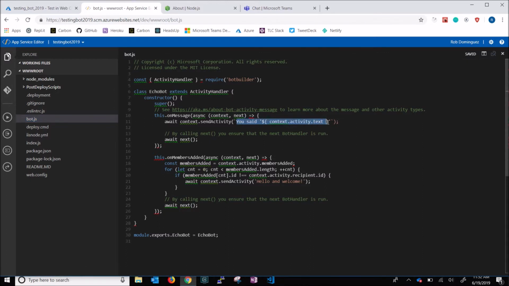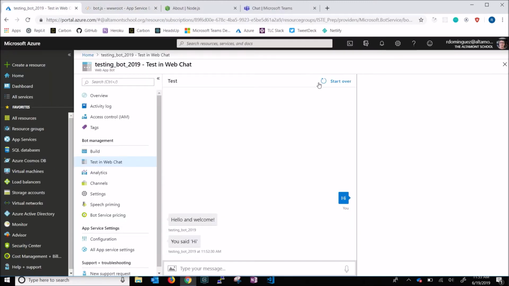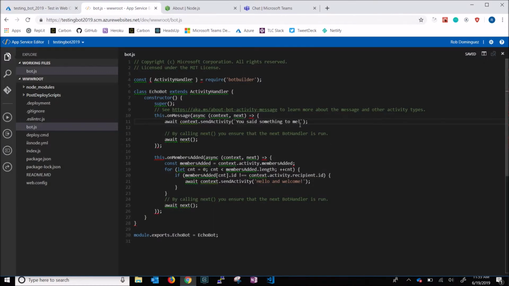If I wanted to edit this just to change things around a little bit, I could say you said something to me. We see that it's saved up there automatically, so if I come back, I'll give this a refresh. And then we'll say hello. I should still get that welcome message, but then I should get something different instead of just echoing what I said for hello. So it says you said something to me. Remember, that's the change that we made right here.